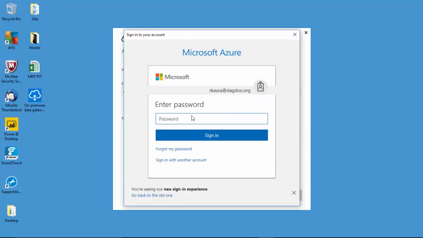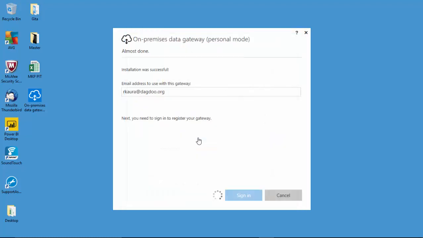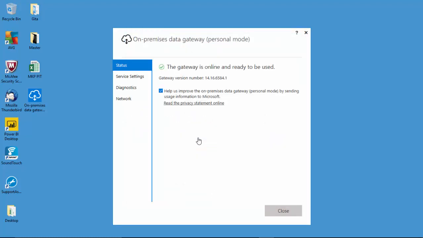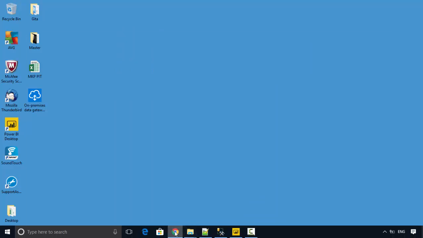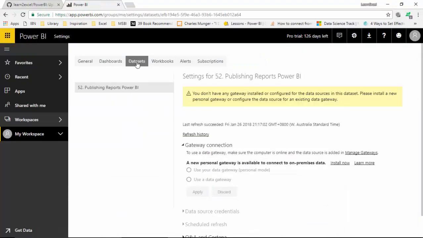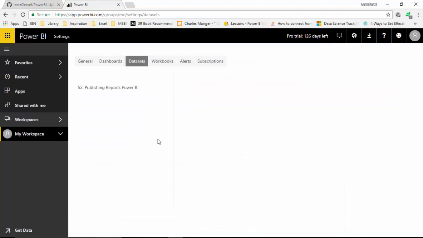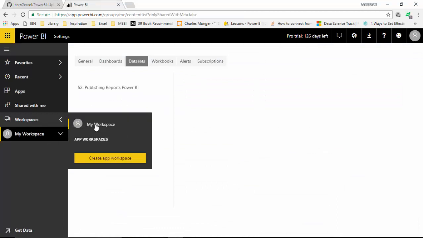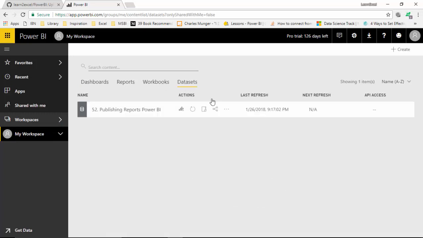And now it's seeking the password, so I'll put in the password. And hit enter. And you can see the gateway is online and ready to be used. So I'll just go and close this and go to my Power BI service and click again on datasets. And click on the refresh button.